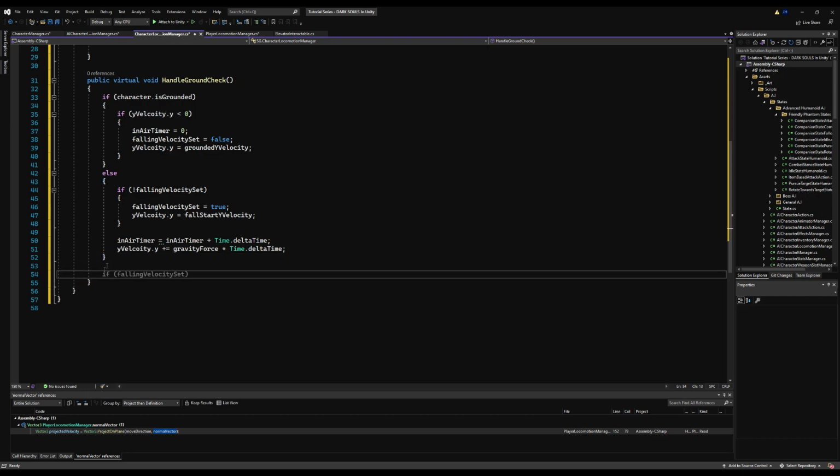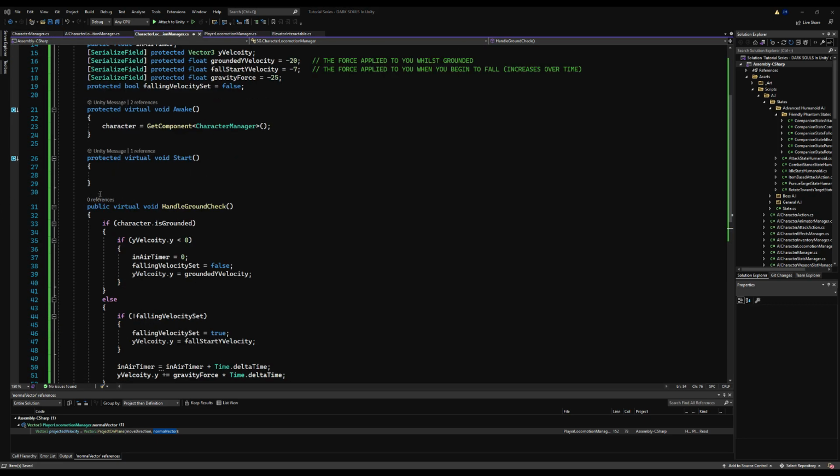Now, at the very end of handle ground check, we're simply going to say character.characterController.move, and we're going to pass our y velocity times time dot delta time, which is just a movement in the up or down depending on if we are grounded.